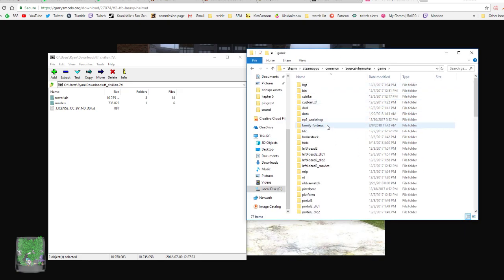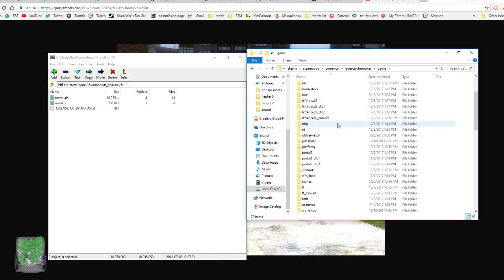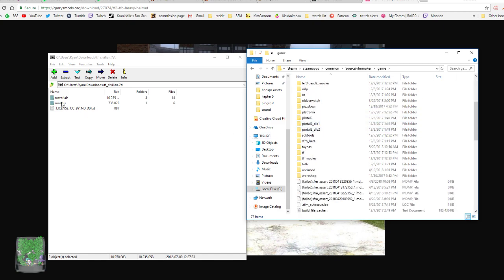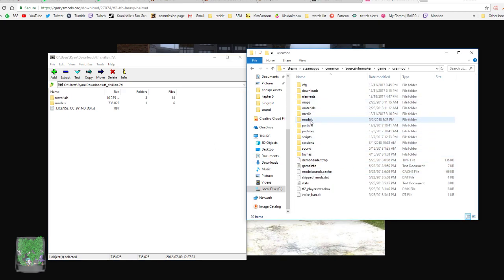I have made different folders for it. I will show you how to make different folders for your content so you can sort it all easily later, but for right now, we are going to take the Models and Materials folders and put them into User Mod by clicking, dragging, and placing into User Mod. It will then merge into the Models and Materials folders in User Mod. Let's go back.